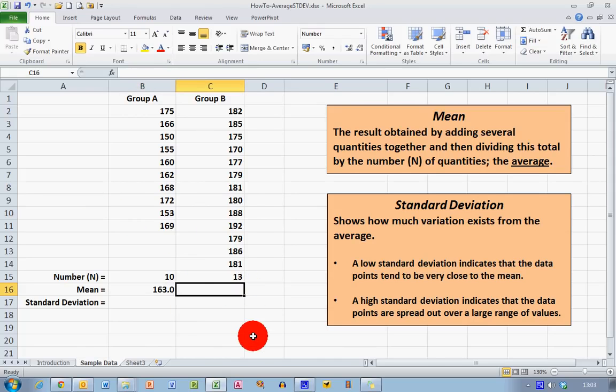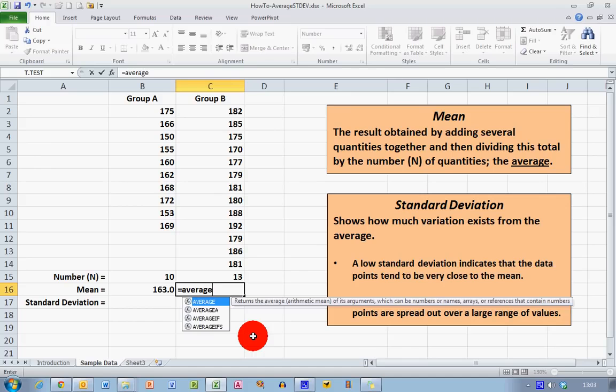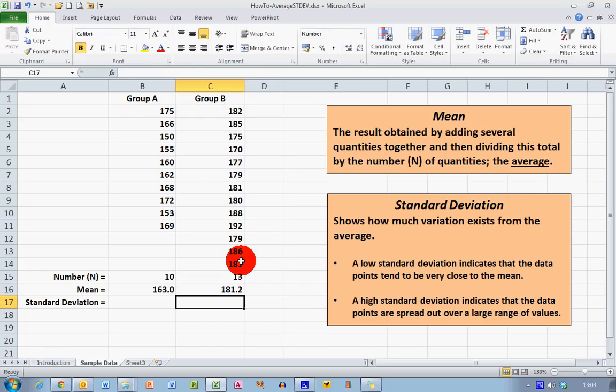Let's do the same for group B. So type in equals average, opening bracket, select the data range C2 to C14 in this case, closing bracket, and press enter. And my average or mean value for group B is 181.2. So I can compare my two groups and say that the average height of people in group A is 163 centimetres, and the average height of people in group B is 181.2 centimetres. So there's quite a bit of difference there in height between the two groups.